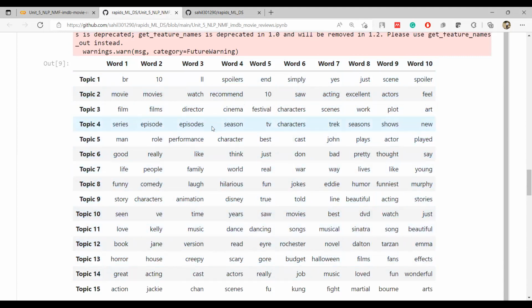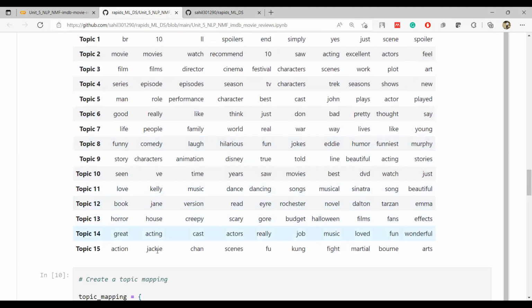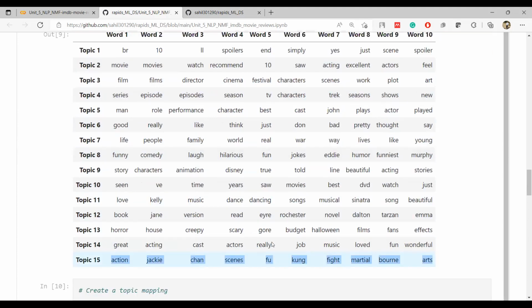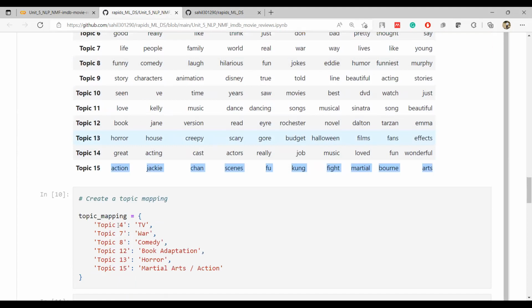Now you can see, let's assume this one, topic 15. We can see that it is talking about some fighting skills, kung fu and martial arts, right? So let topic 15 be martial arts. There are other topics also, and I have already done it for you.